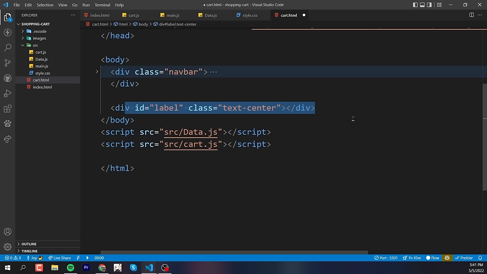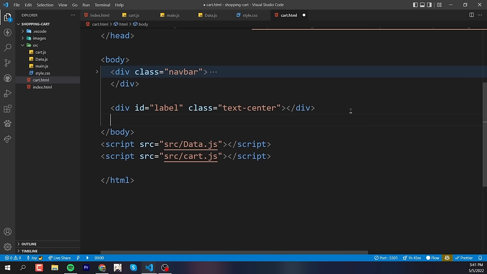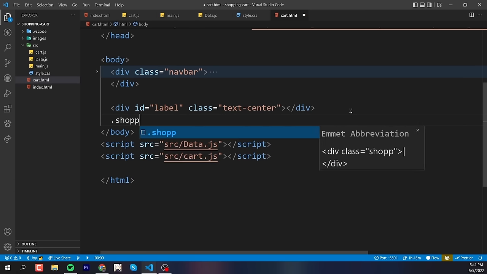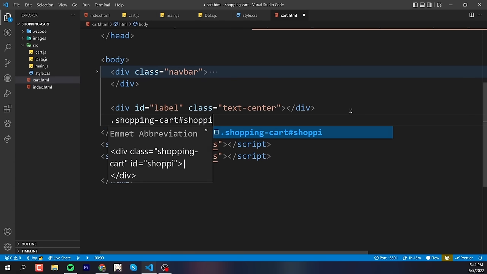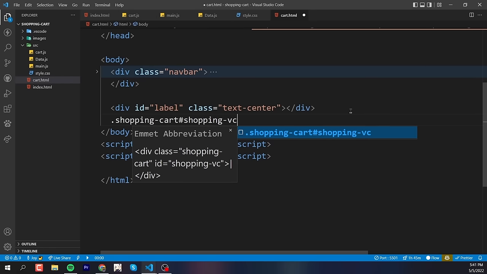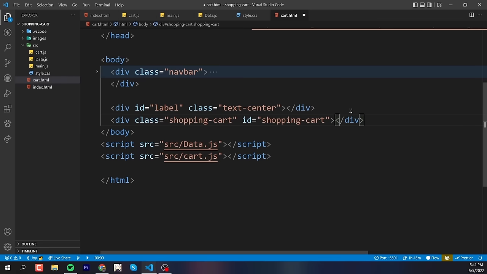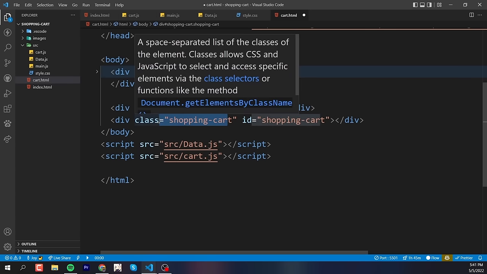Below this line, we're gonna create another div with a class name shopping-cart. Look at this, dot shopping minus cart, okay? At the same time, we're gonna give it an ID of the identical name, something like this. Look, hashtag shopping, okay, minus cart, tab, there we go. We're gonna target this in JavaScript. This will be targeted inside style CSS.